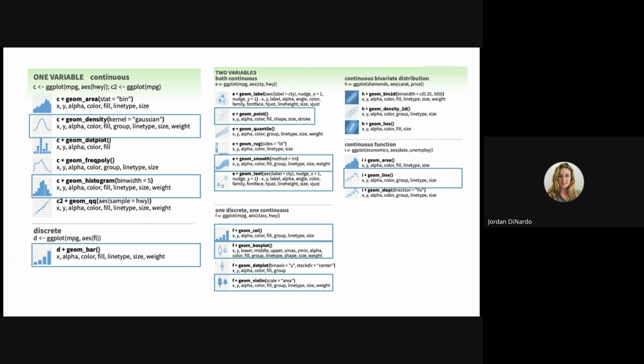Up here at the top, that's more continuous bivariate distribution data. I don't really touch those as much as the ones that I've boxed here. Here at the bottom, we have discrete and continuous data. This I use a lot as well. So we have the geom_col, which looks very similar to the geom_bar. And then there's also the geom_boxplot.